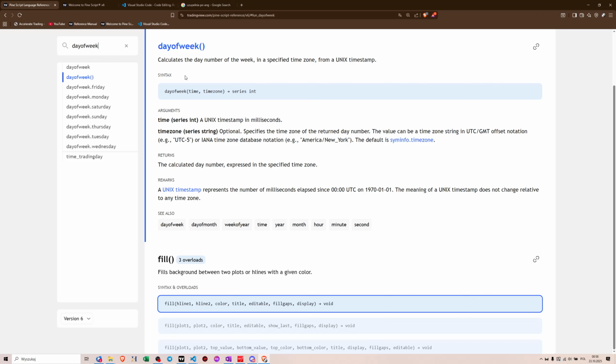It tells you that it calculates the number day of week, like I told you, and it's got two arguments here, right? The first one is time, like I told you, and the second one is time zone. It's because the daily chart is updated at that time. Yeah, exactly. Like when you've got the daily candles, they are starting by default like on 6 p.m.